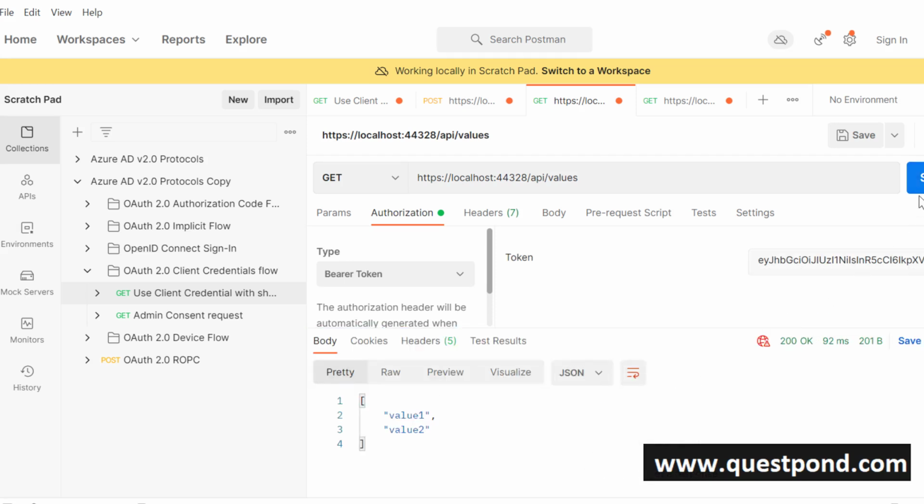Now remember that this JWT token or access token has an expiry. I've set an expiry of almost 30 seconds. Once the token expires, you can see here I'm trying to hit send again and again. It is showing 200 OK, and now it is showing a 401 exception. That means the token has expired.